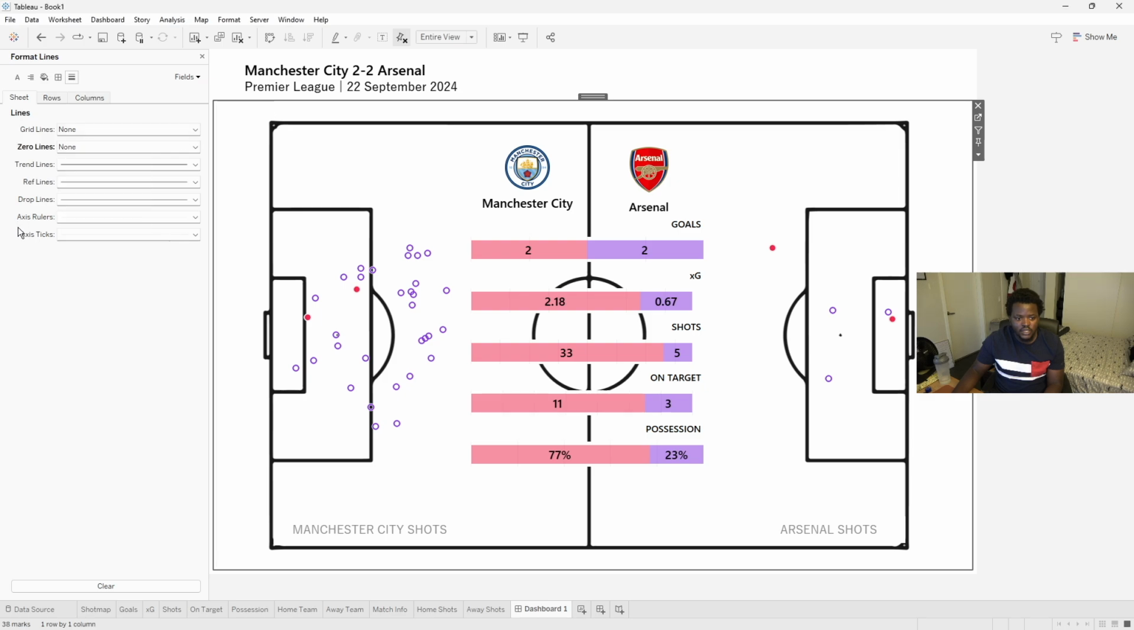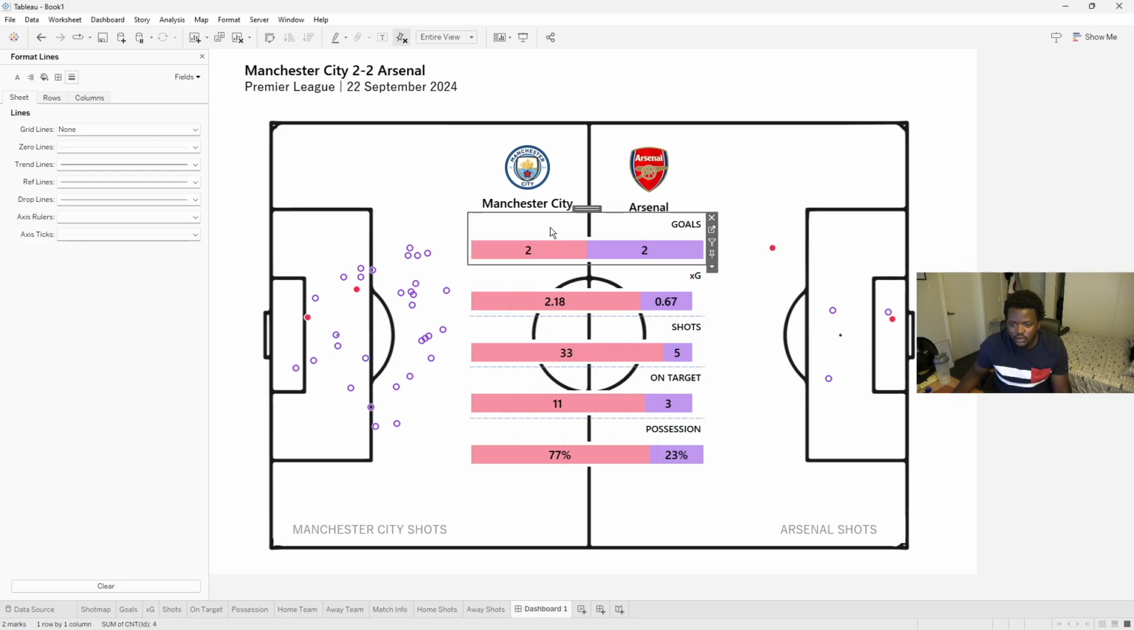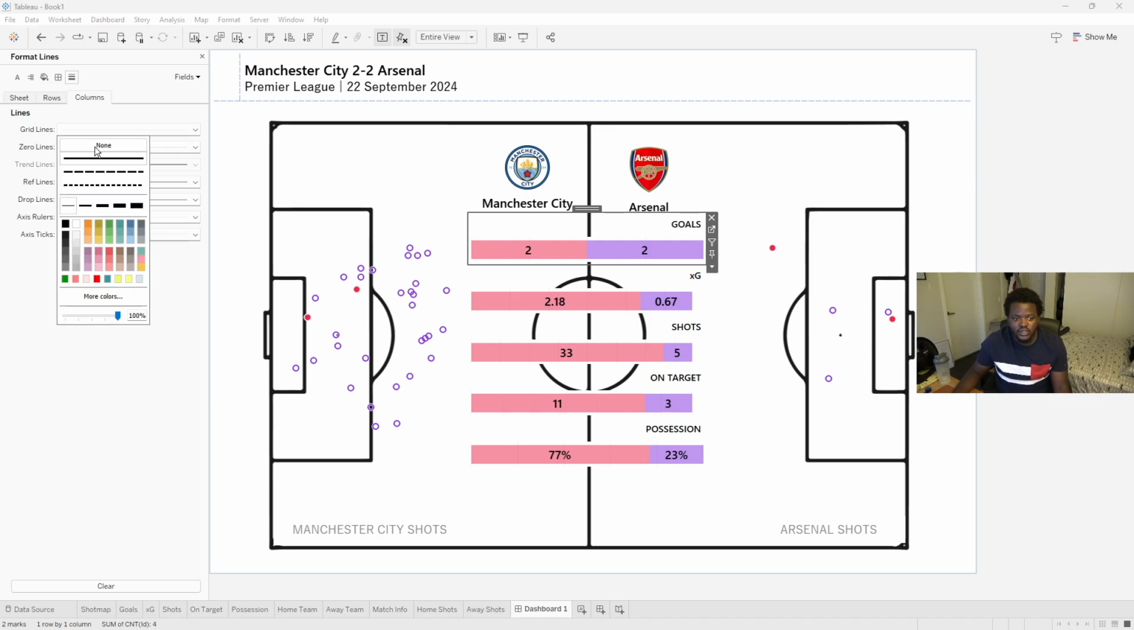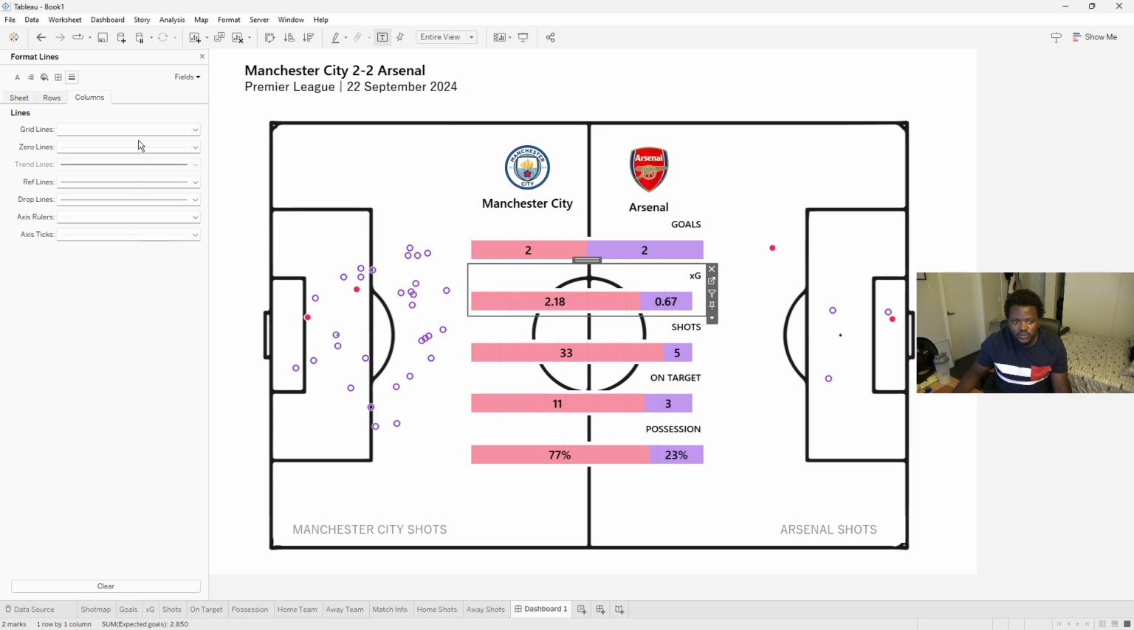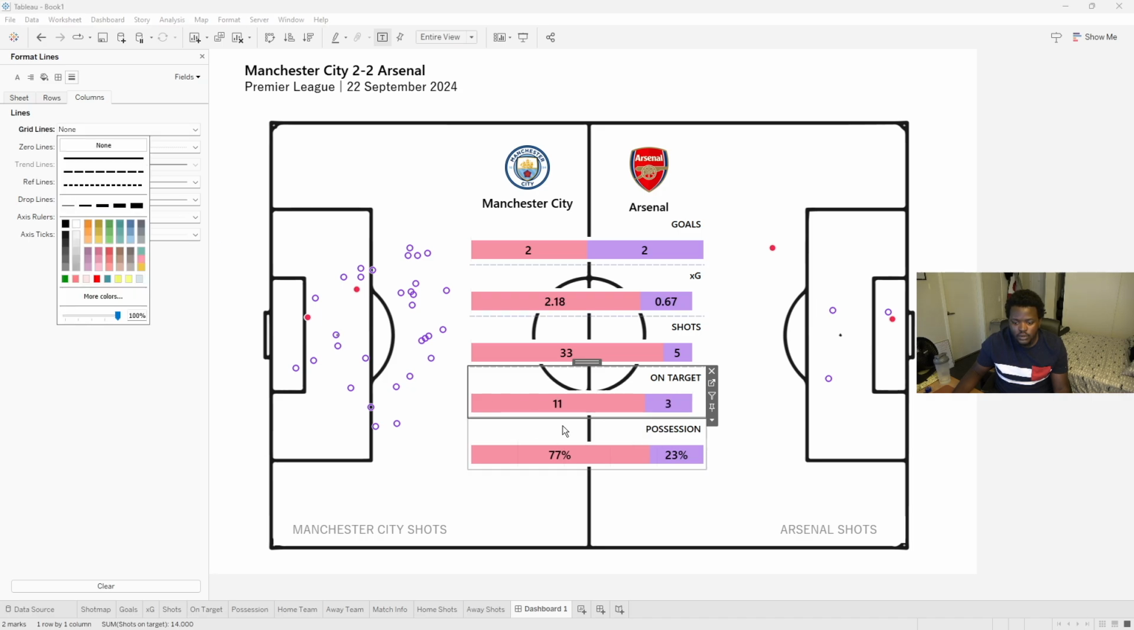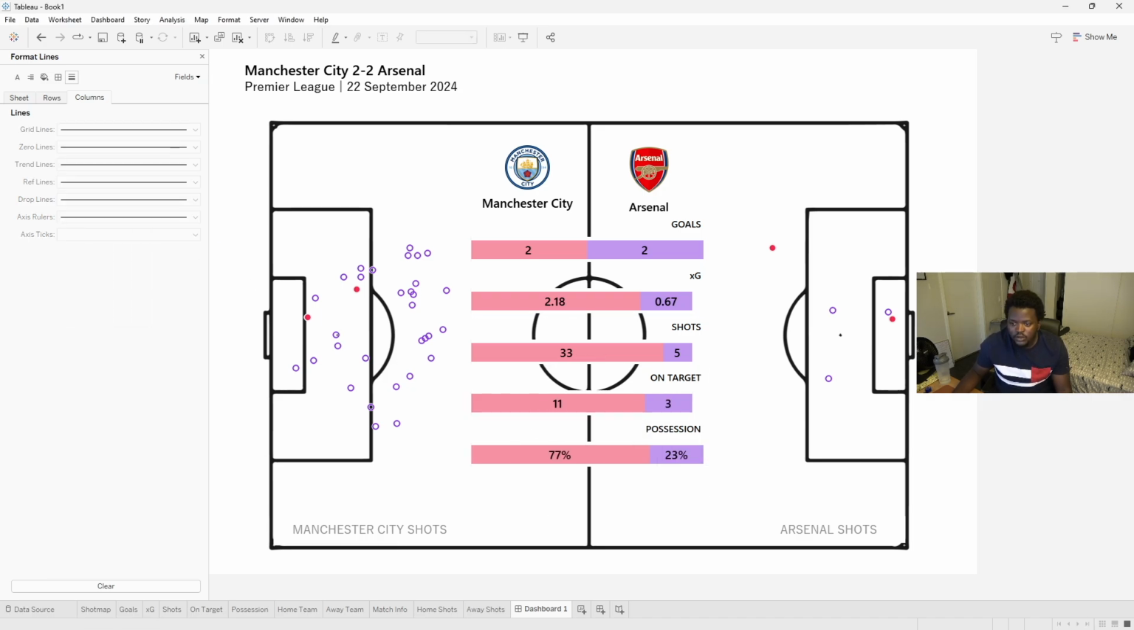We don't want zero lines. We don't want axis rulers and ticks. Good. The next thing we want to do now, we can also get rid of the axis, the ticks here. Go here. We can get rid of the grid lines. We can also get rid of the grid lines here for every one of them. Okay, we are getting there.